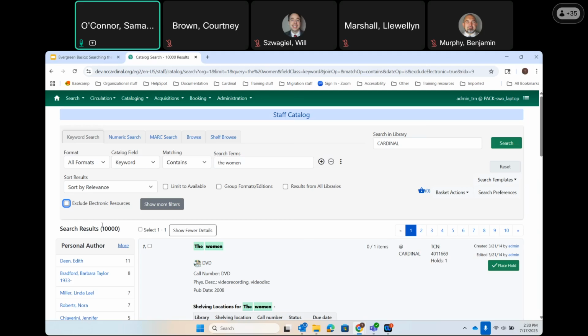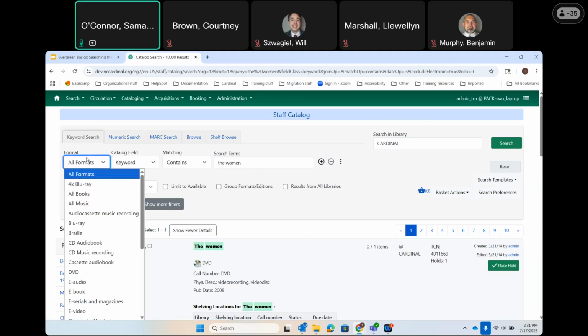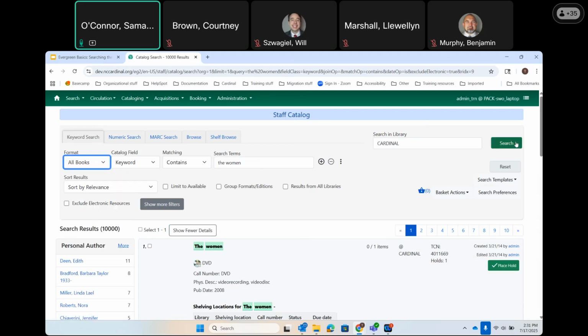And I can see right off the bat that I'm not getting what I want up front. I'm going to have to scroll through a lot of results possibly in order to find it. So rather than doing that, I'm going to see if I can make my search just a little bit more targeted. The first thing I see here is a DVD. I don't want a DVD. I'm looking for the book, The Women. So I'm going to change my formats to all books. And let's redo this search.